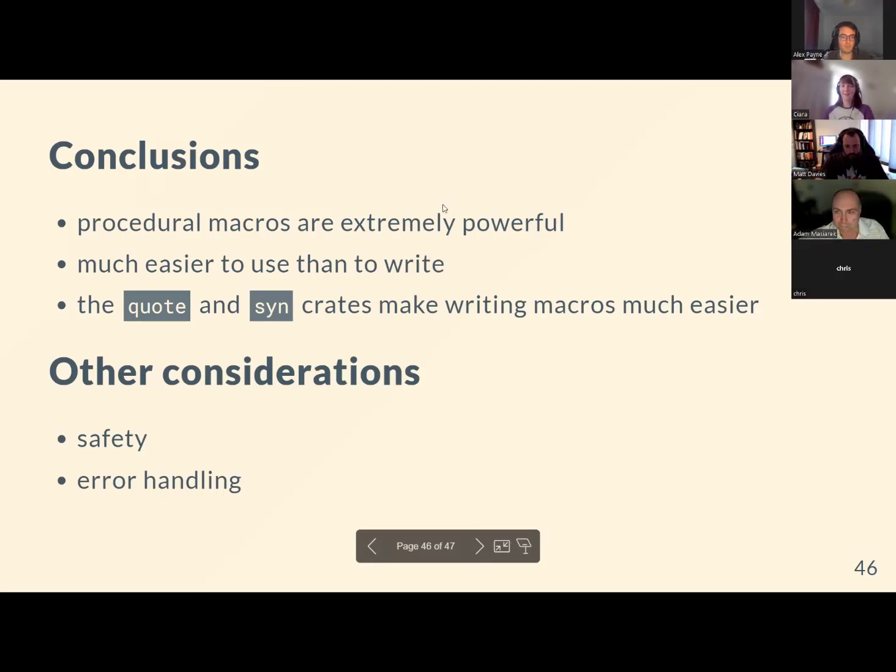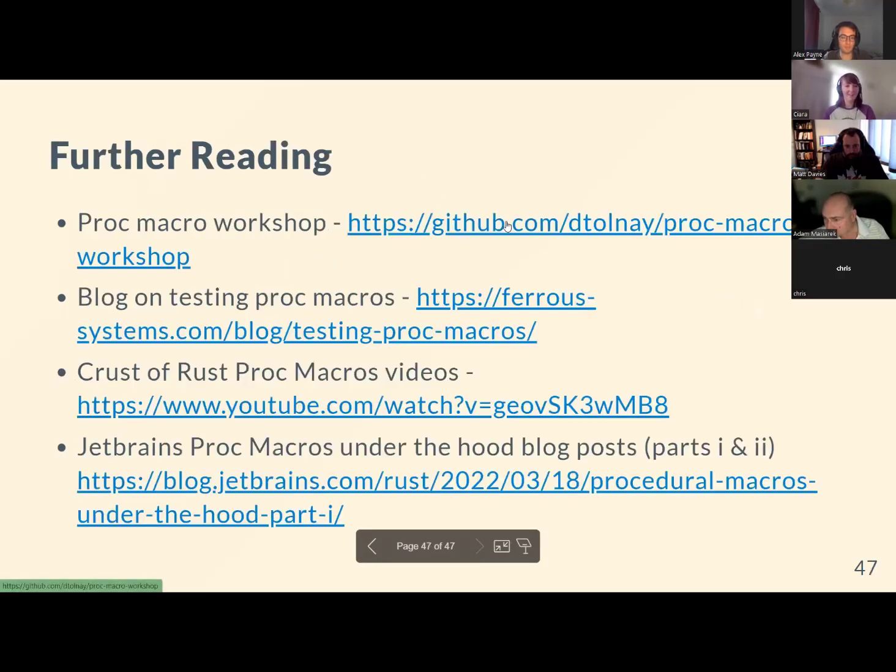Okay, so that's I think the end for me. I've got some resources that I found helpful. There's a procedural macro workshop, which I think I mentioned before and linked before. Ferrous Systems have a blog on testing procedural macros, which I didn't get into in this talk, but if you are serious about writing your own procedural macros, you want a good test harness. Crust of Rust is a YouTuber who does some really great videos.